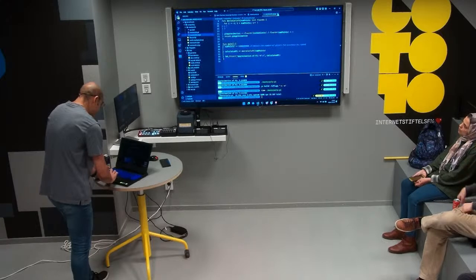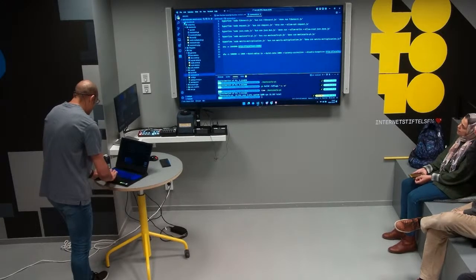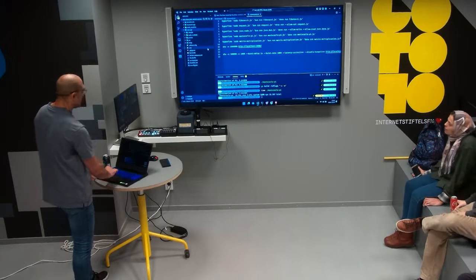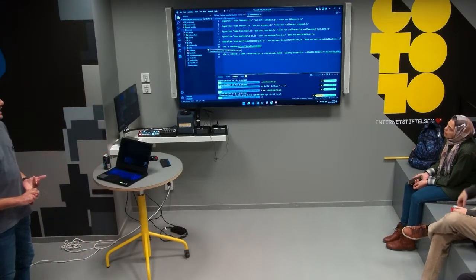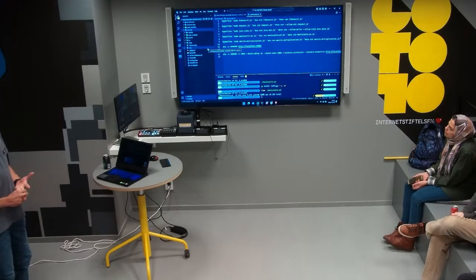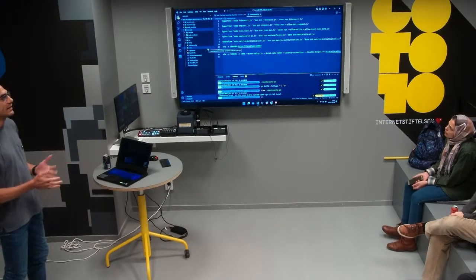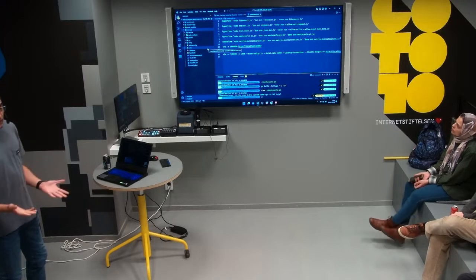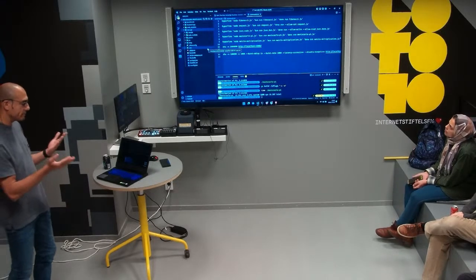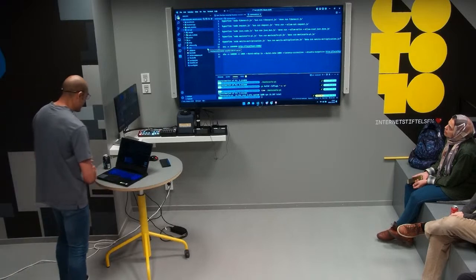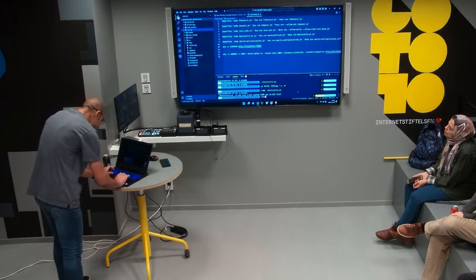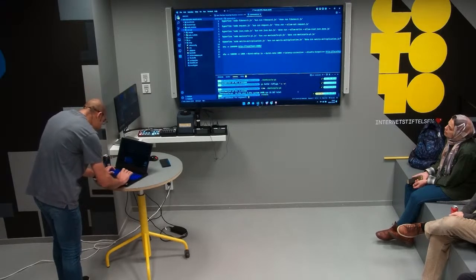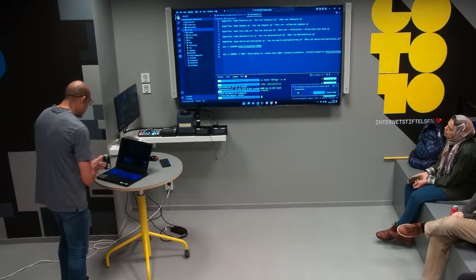I have some synthetic benchmarks, and I also have an API that I implemented using Fastify, Prisma, and PostgreSQL. That is a common set of tools for REST APIs. So let me start my Docker, because the database is running on Docker.